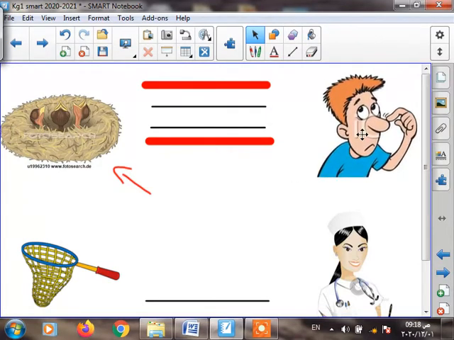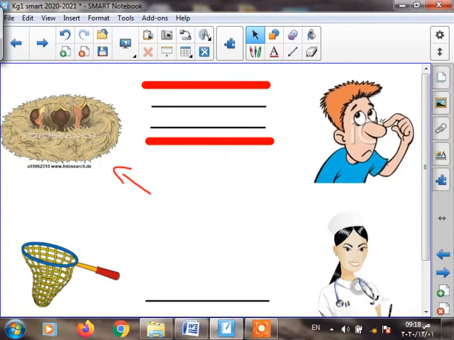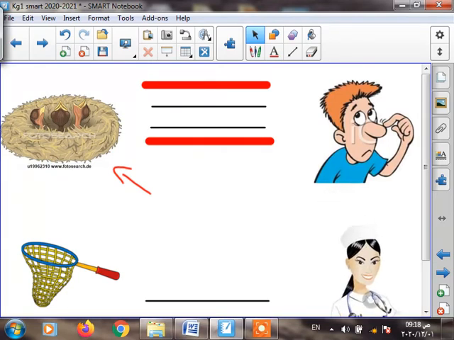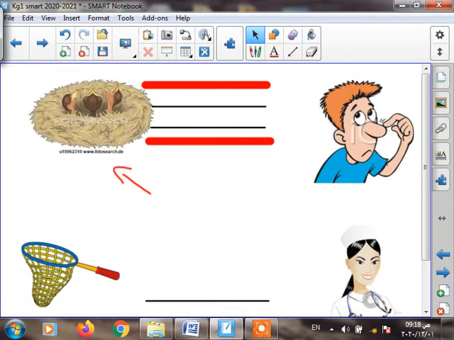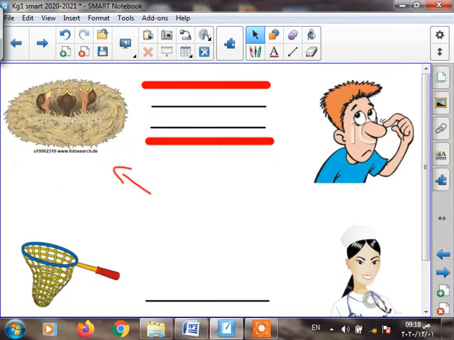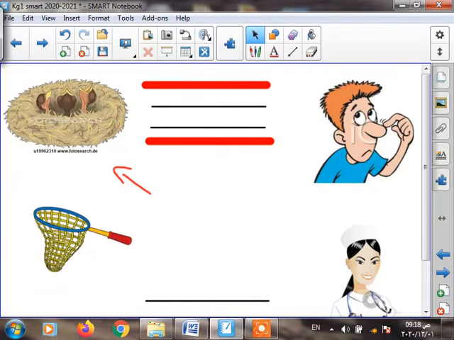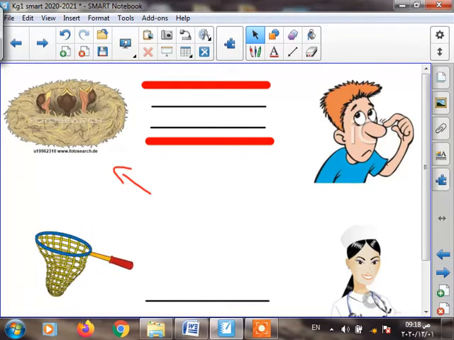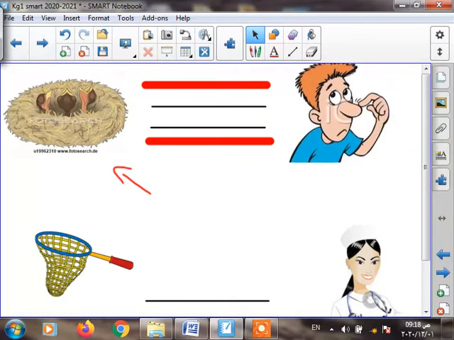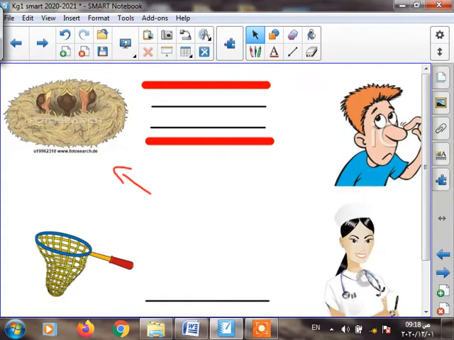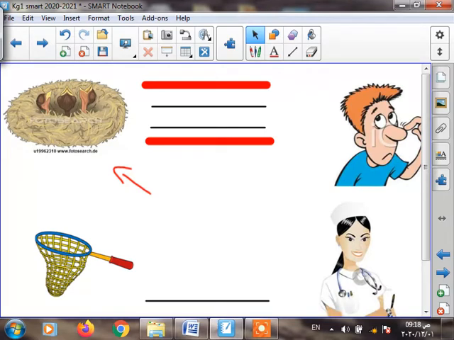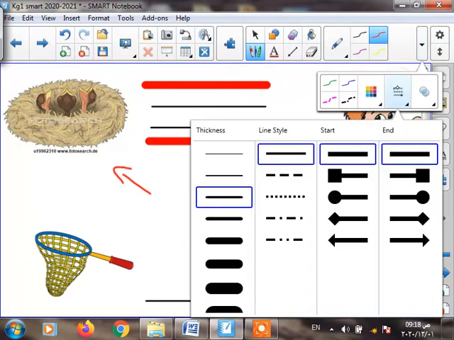Nose. What's this? Nose. Who is she? She is a nurse. Again, can you tell me what's this? Nest. And what's this? Nose? No, it's a net. Net. Nose. She is a nurse. Can you remember all these words start with sound what? Can you remember, KG1? Yes.